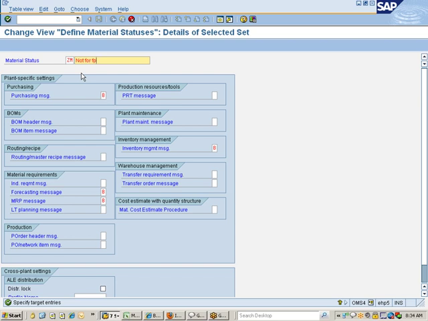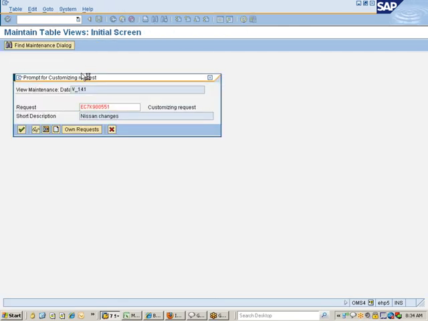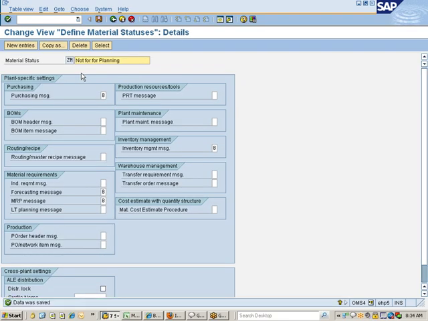Something like "not for planning." That means what? You cannot plan this material; you need not have to plan this material. That's the meaning that I wanted to pass. Whenever somebody tries to plan this material, my system should throw a message saying that this material is not meant for planning. This material means the material having this status is not meant for planning.